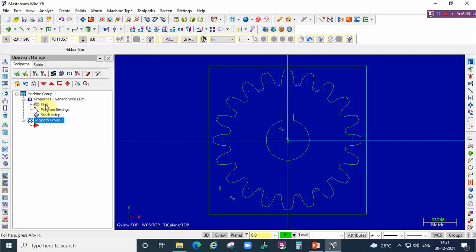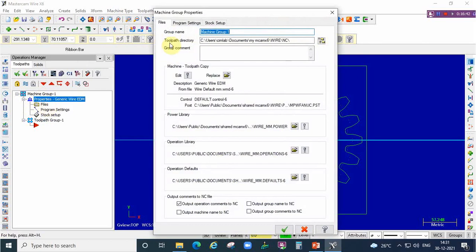You just click at files or anywhere, the same 3 pages will be appearing here also. Page wise, one by one we have to select now. Go to output machine name to NC. Finally we are generating the coding. So for that we need to select this option.